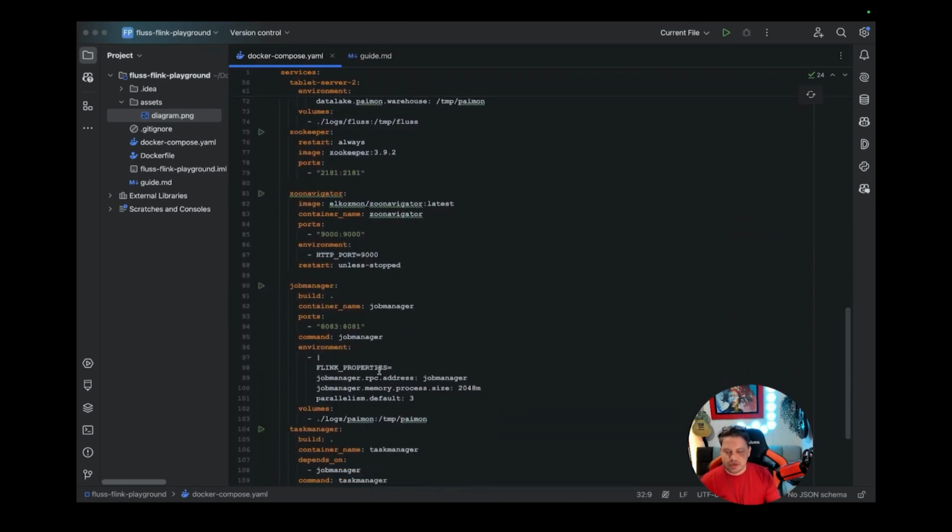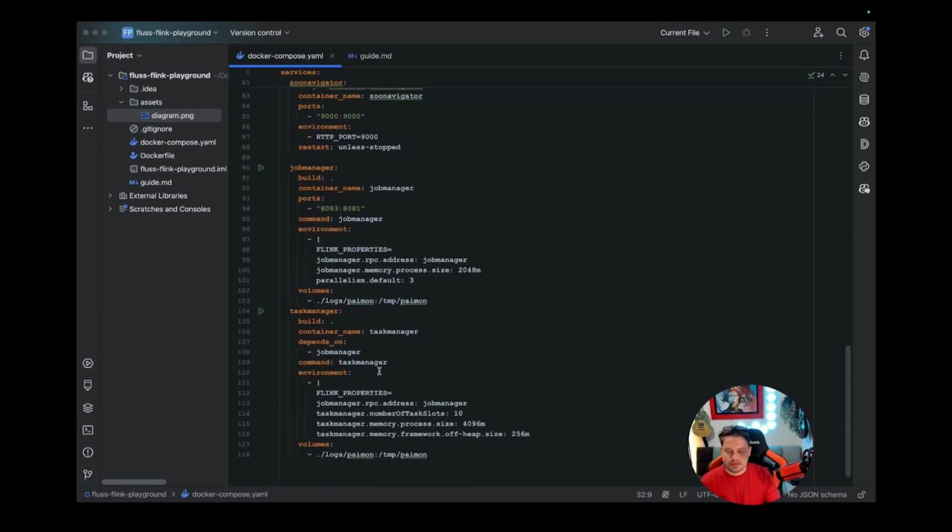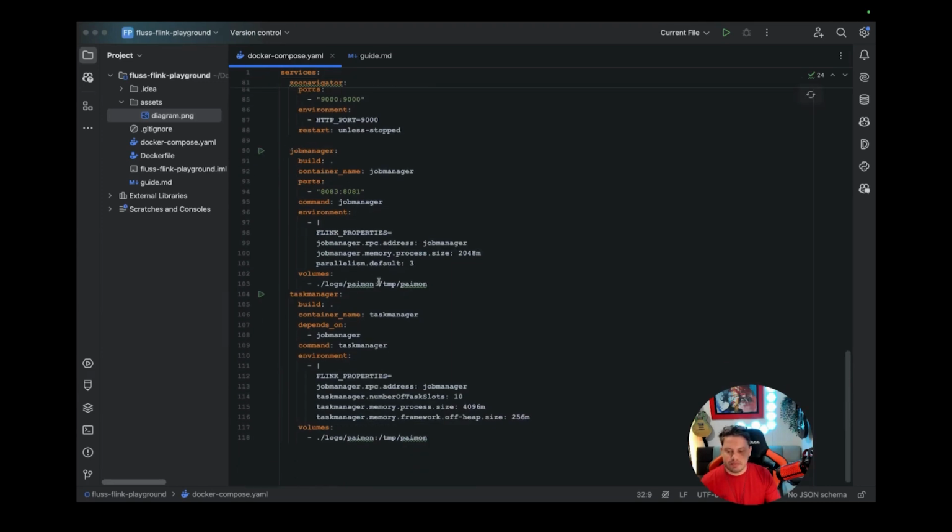And then we also have our Flink cluster, which basically consists of one job manager and a task manager. This is our Docker Compose file. I'm also doing some volume mounts here, so we can actually inspect what is going on in the file system to get a better understanding.